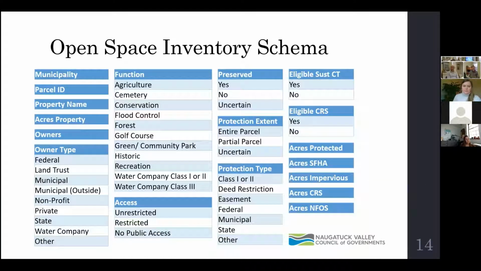So when we got started collecting this data, we wanted to make sure that it was useful to everyone who needed it. So we actually were able to adapt the schema that was developed already by Naugatuck Valley Council of Governments. This was developed for open space, and we basically took that same schema, so it would be more widely available, and added a few more fields that tailored it to the needs of the CRS program. And those are mostly those acreage values at the end.